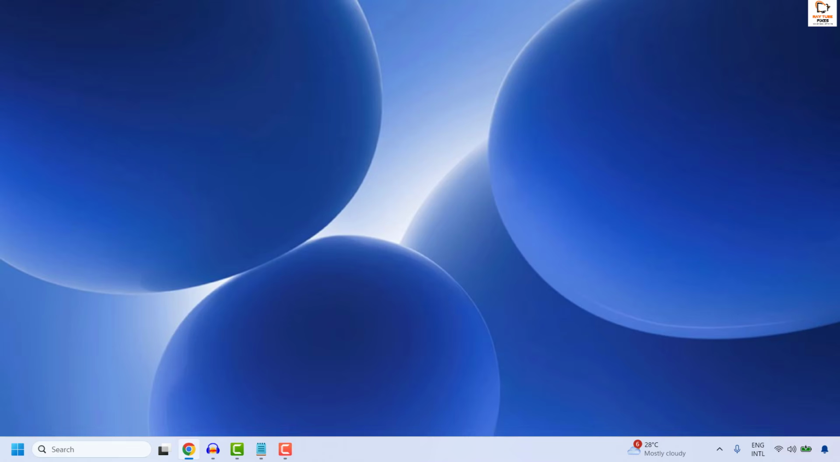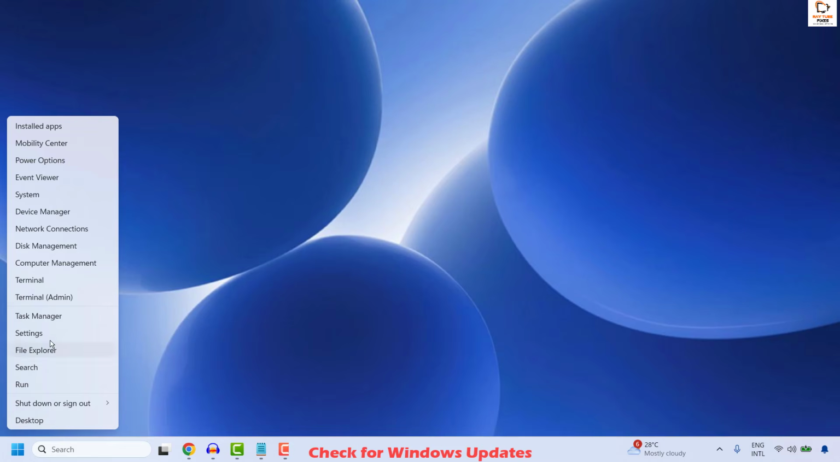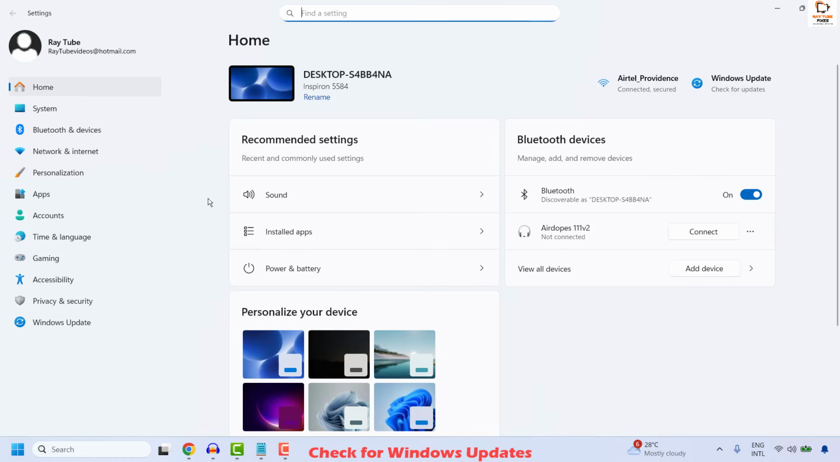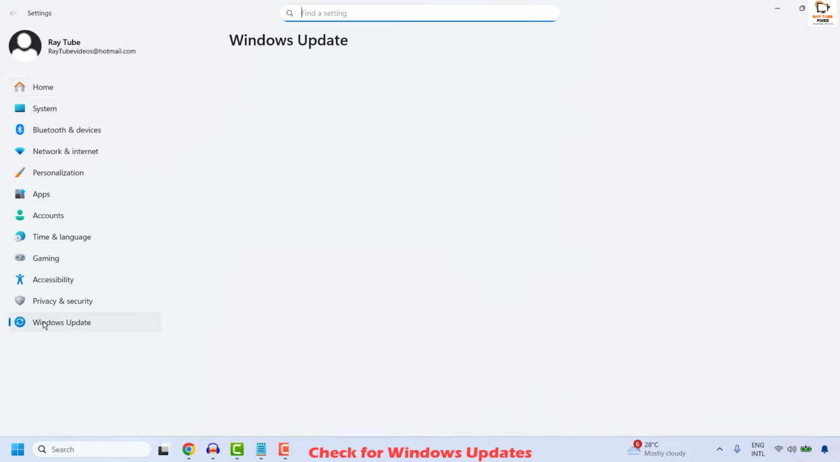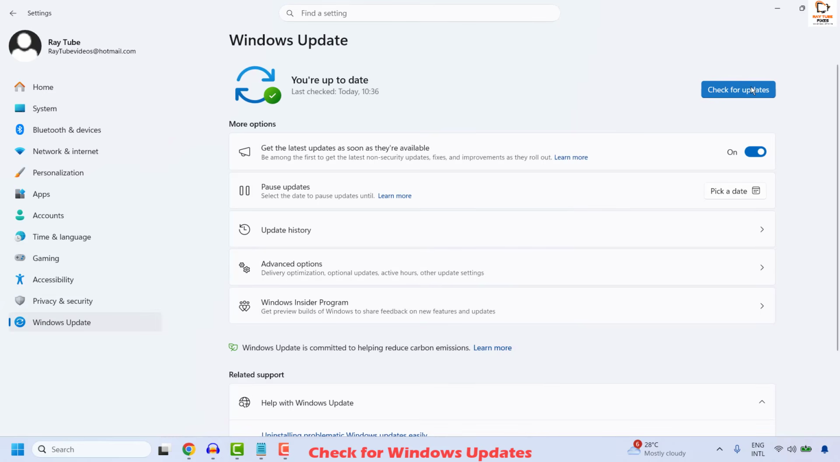Now the next step is to check for the Windows update. To do this, right click on the start button and then click on settings. Once you're in settings, click on Windows update, and then on the right hand side, click on check for updates. This will check if there are any available updates for your computer. In case there are any available updates, go ahead and download and install those updates.